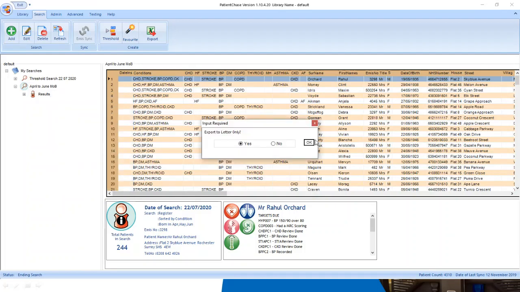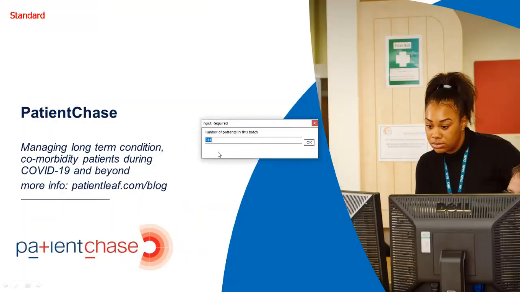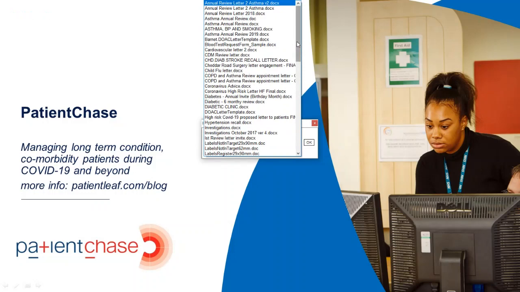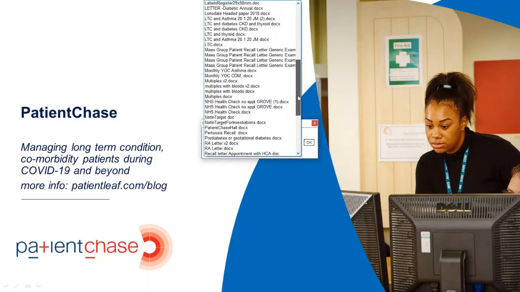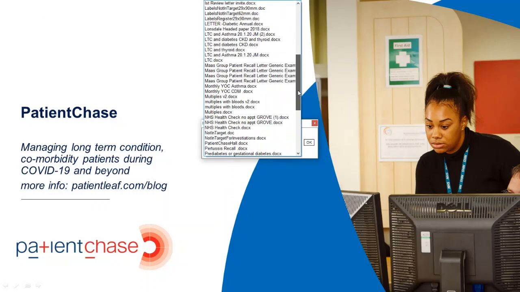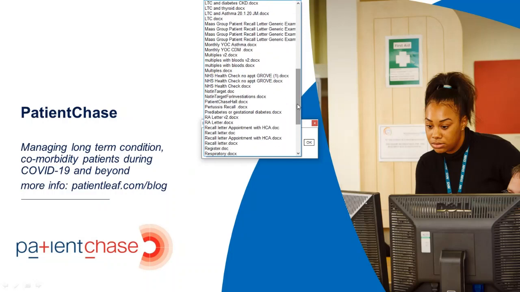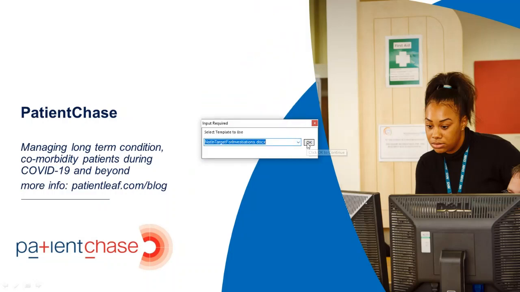So if we look at what the letters look like, there are no export limits. So if you want to do everyone in the search, no problem at all. So it doesn't matter how big your search is, you can do all of them. If you'd rather do a smaller batch, then you can do that, and the software will remember where you got to. So when you come back to do another batch, it will carry on where you left off from. You then pick a letter that you want to merge to.